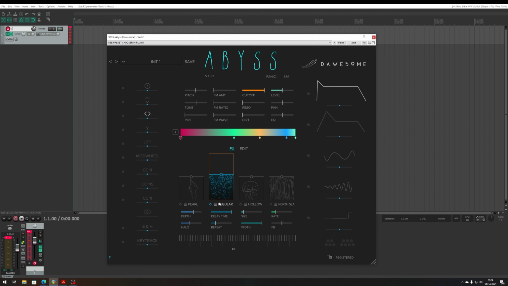The nice thing is you can change these modes, and as you can hear, it's actually quite smooth in the transition between modes.